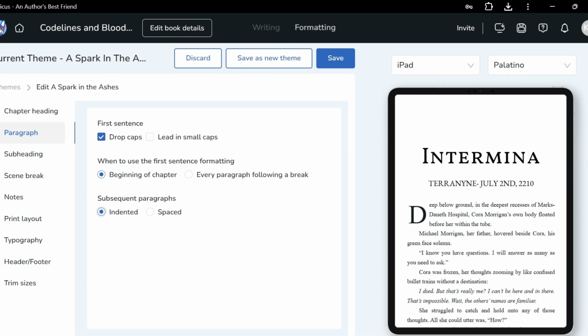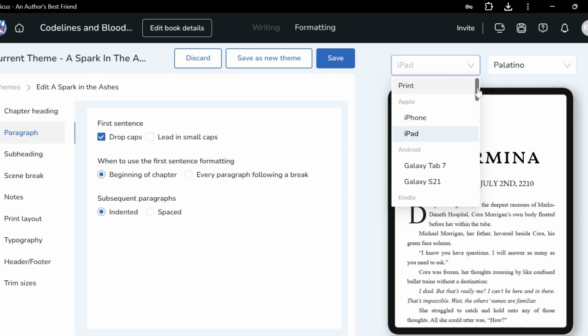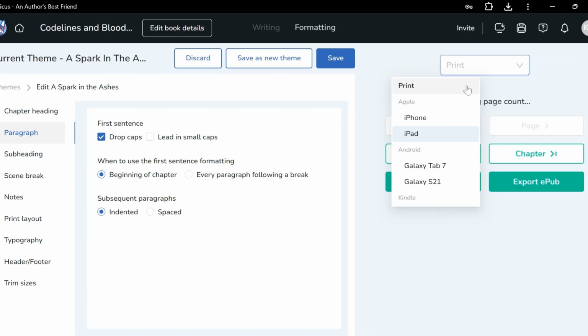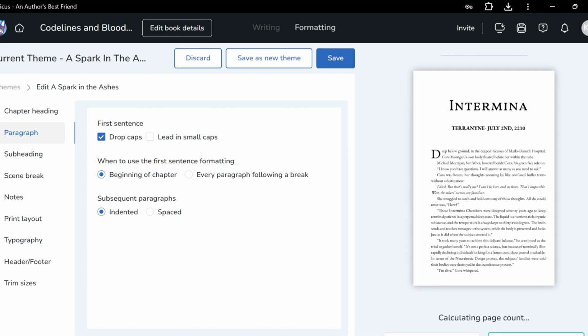Now, if you want to see what they look like in different ones, there's the print version, there's iPhone, iPad, Galaxies, Kindle Fires, Paperwhite, Oasis, Nooks, and Kobos. The most popular reading tablets and things like that are there. Then if you go to print, you can see what it's going to look like on the page.